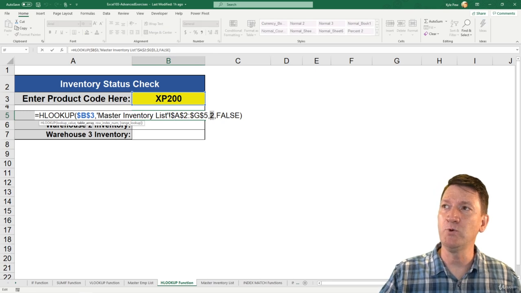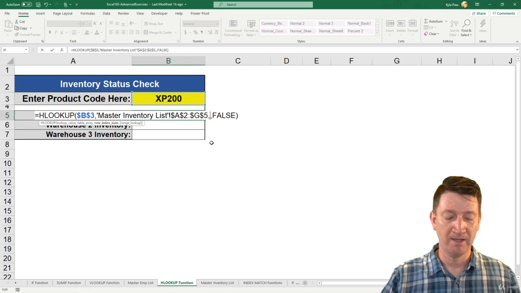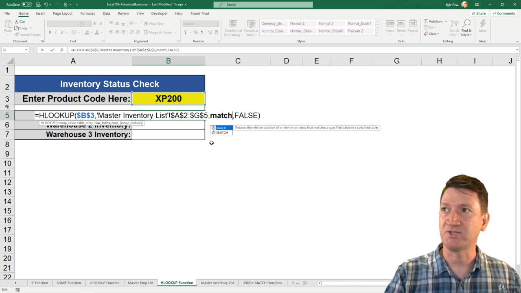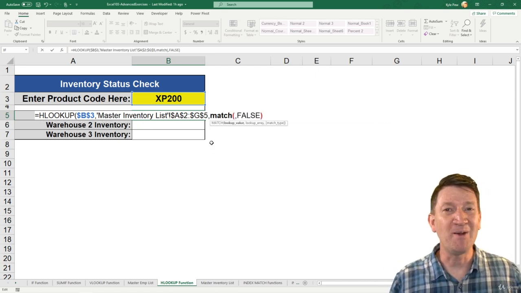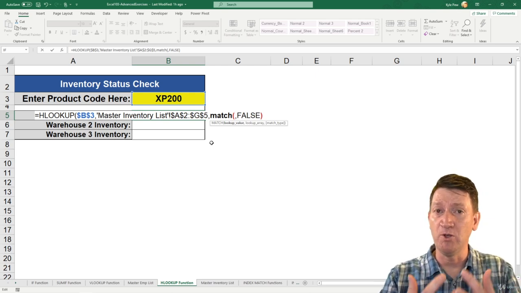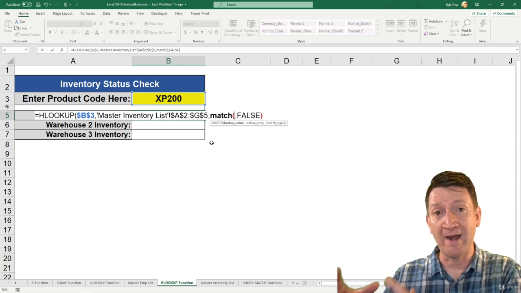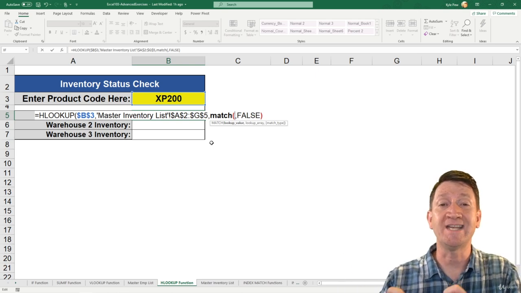Now the number 2 is the problem, right? I'm going to delete the number 2. I'm going to bring in the match function. Now remember, the match function takes a value, takes something from you as the user, and goes and finds it within a range of data and returns its position, its numeric position back to you.